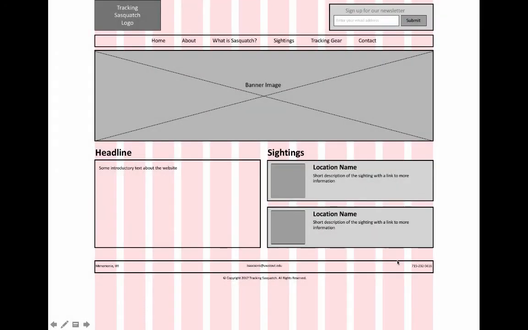Alrighty, so here we are. This is the finished wireframe for my website's homepage. And I'm going to just take you through some of the steps that we need to create and move this from being a wireframe into a prototype.